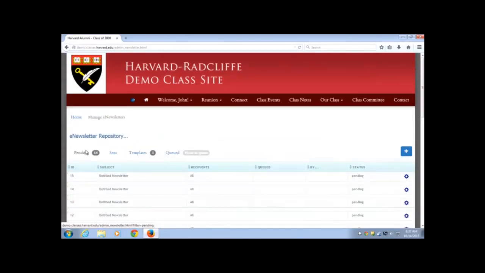Templates are any email templates that you've created. So maybe you have a monthly email. You can just make it one time, save it as a template, and then just make minor edits to it every time. And queued are any ones that are scheduled to go out in the future. For this example, we're going to create a new one. So if we go over to the right, once again, we have a blue square with a white plus sign in it. If we click on that, we can create a new email.